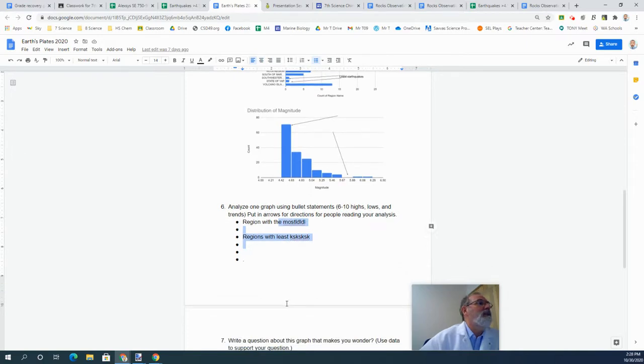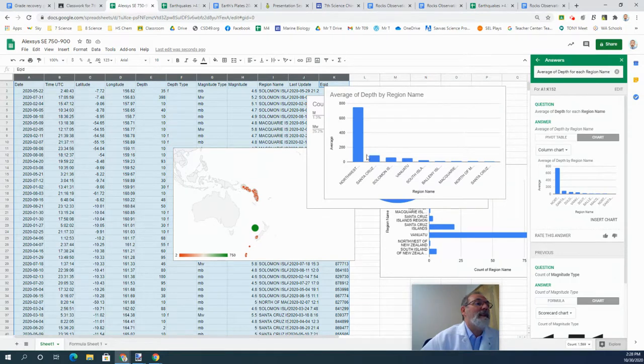What I'd like to know on those graphs that I just made, why does this area have such deep earthquakes? I kind of know, and I think it's this one right here. Maybe it's a subduction zone. I don't know. But that's the kind of stuff that you could ask. And that really pretty much sums up how to do this.